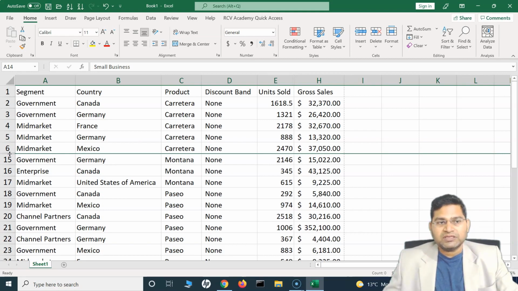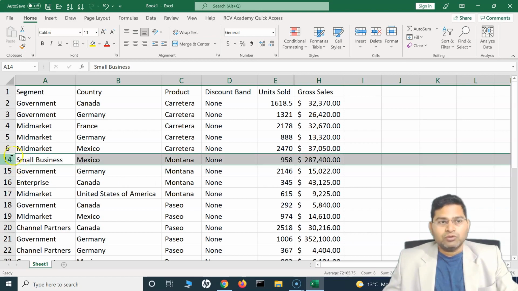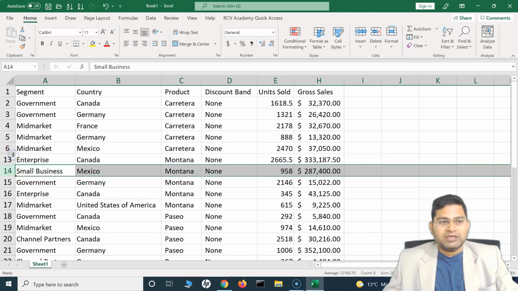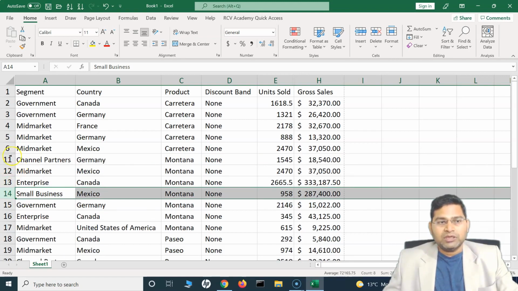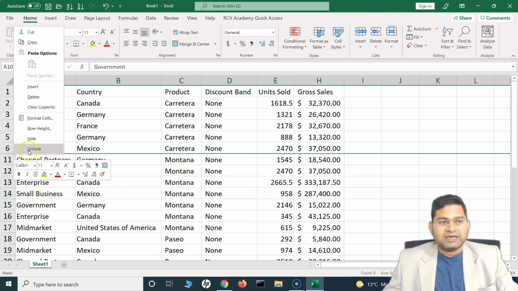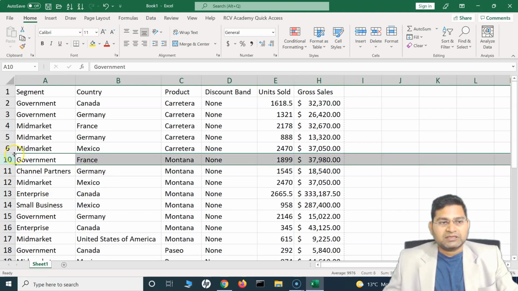Now if this is the icon that appears, that means you can double click and it will unhide the row, and if I double click again, it will keep unhiding the rows. That's how you unhide the rows. The other option is to hover over, make sure this little icon appears, right click and unhide. So that's the other way to unhide the rows.